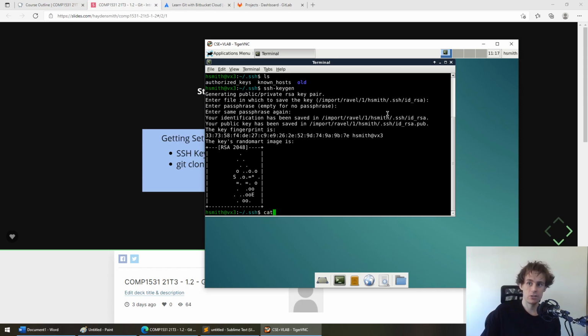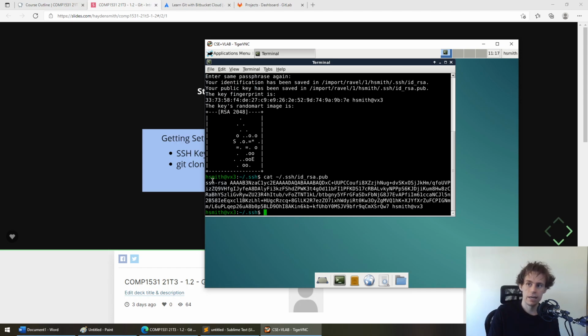To get this particular string, all you have to do is type in cat, then the tilde path to your public key file. Again, this is all in the lab instructions. I'm not telling you anything that isn't written down in a lot more detail. It's just people always miss this, so we're starting to show them more. I want to print out this file, and there's my giant string.